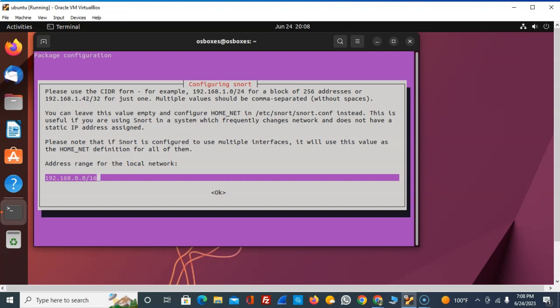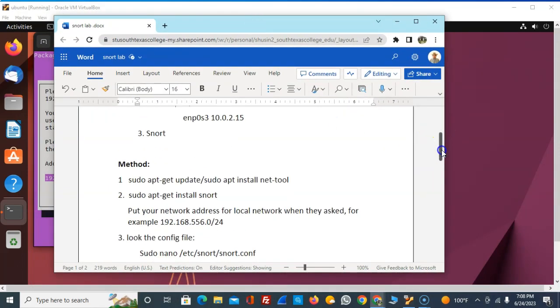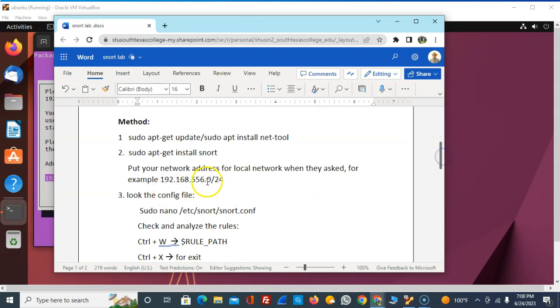Here I'm using the 56 network, so here I need to fix it. Depending on what your network is, you need to adjust accordingly. I'm using class C /24 here. By the way, I have the documentation here, and I'm also going to post this on Blackboard. I have a typo here too: sudo apt-get install snort.